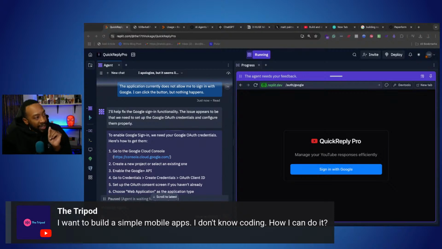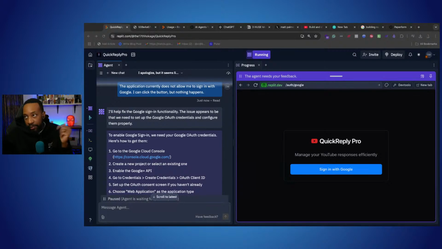So just to let you know, the tripod, what is going on? I want to build a simple mobile app. I don't know coding. How can I do it? Great question. To start off with, I would write down what you're trying to build, the main functionality of the app. I'd make it super simple, like one thing.